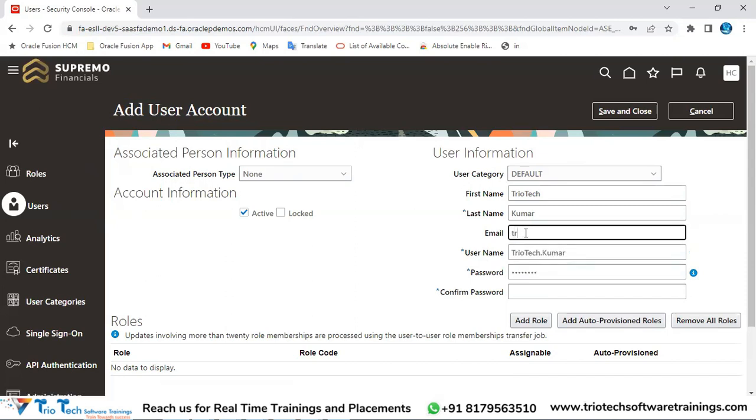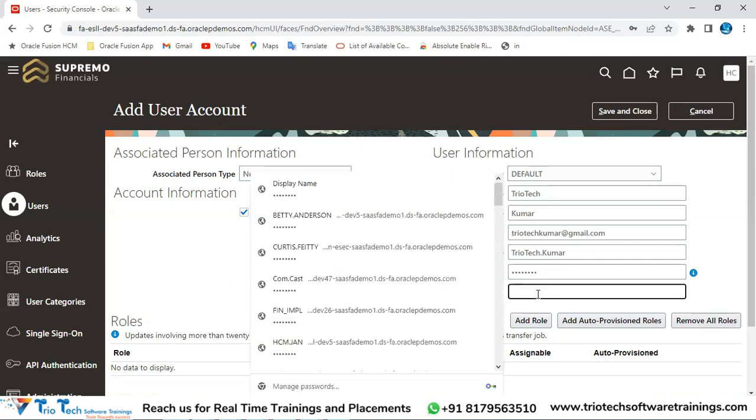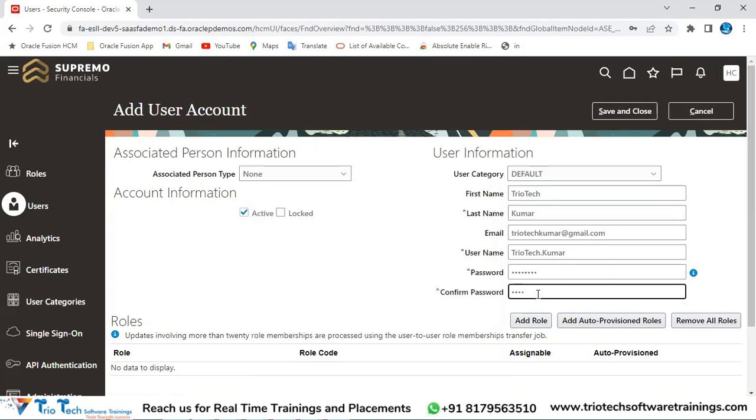Then any email that you want to provide, you can provide, triotechkumar@gmail.com, whatever his email is, you can provide, team. Then password. So let me give some password, team. Okay, and confirming the password. What is the password for this user? So username I have given and the password I have given, team. Still here, okay.